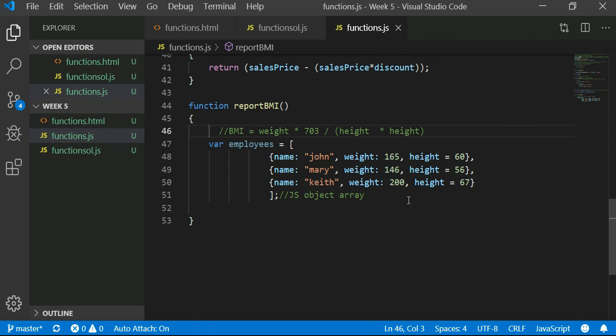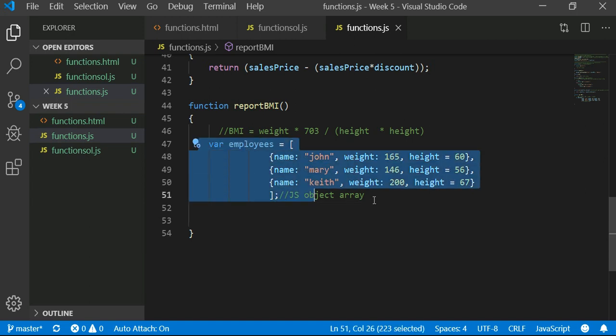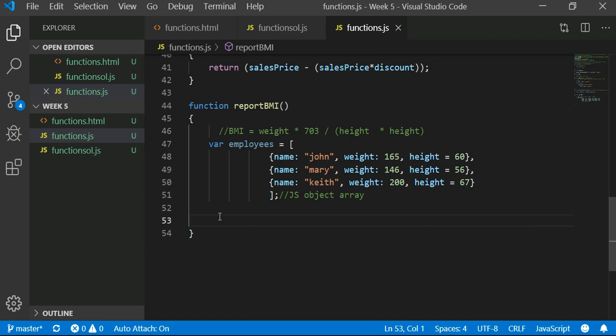Now I want to calculate this person's BMI and create a property called BMI and assign the value. So I have multiple people here. There are 3 people here. I have to go through each person. So normally I would think of using a for loop, right? Which is probably what most of you did when you did the commission exercise.